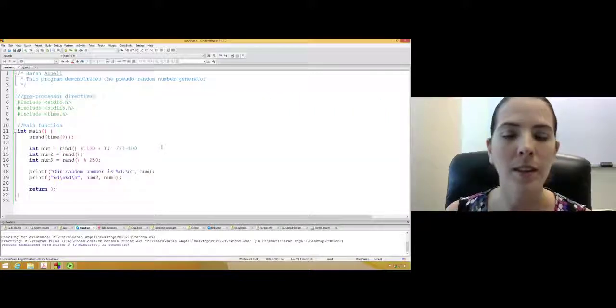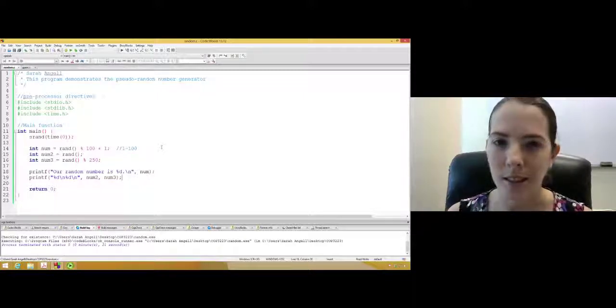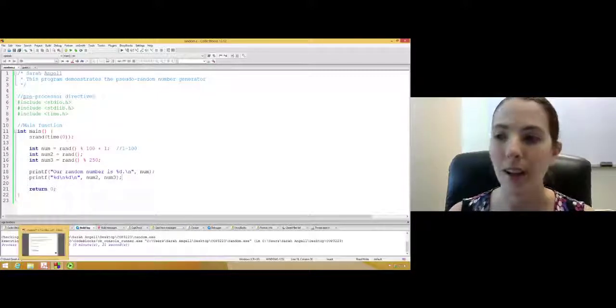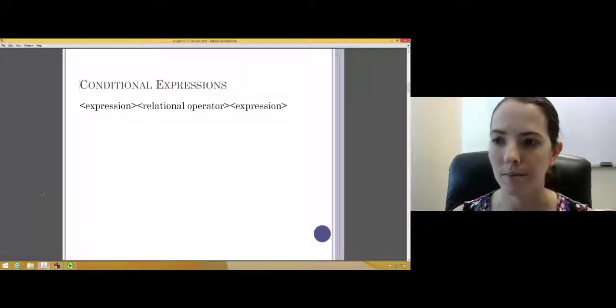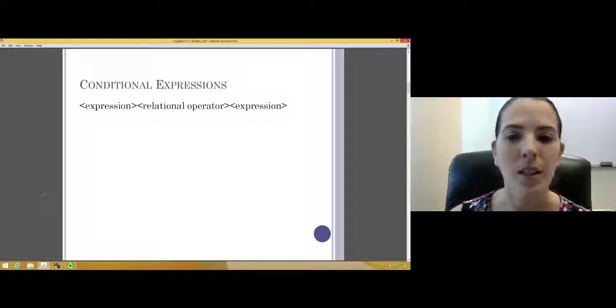So what we're going to do with this is build a little guessing game where we generate a secret number and we ask our users to guess what it is. And in order to be able to tell them whether or not they're right, we're going to need something called a conditional expression. Now if you've programmed before, you may recognize this as a Boolean expression. However, C does not have a Boolean type, so we call them conditional expressions.